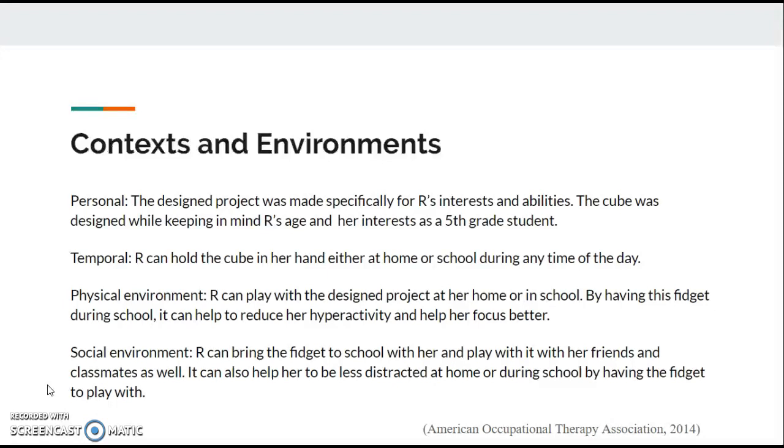Within her physical environment, R can play with the design project at her home or in school. By having this fidget during school, it can help to reduce her hyperactivity and help her focus better. Within her social environment, R can bring the fidget to school with her and play with it with her friends and her classmates as well. It can also help her to be less distracted at home or during school by having the fidget to play with.